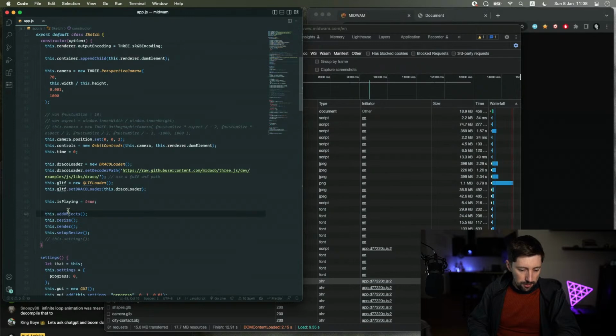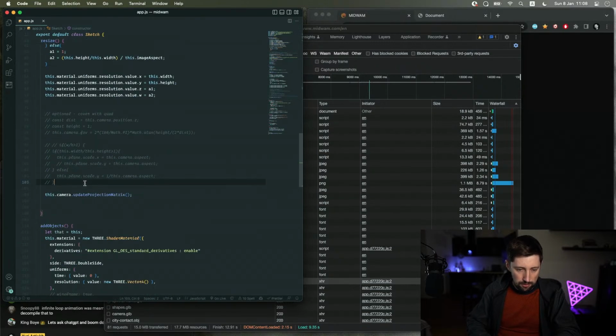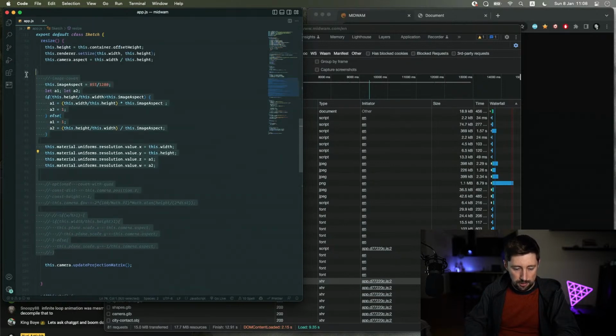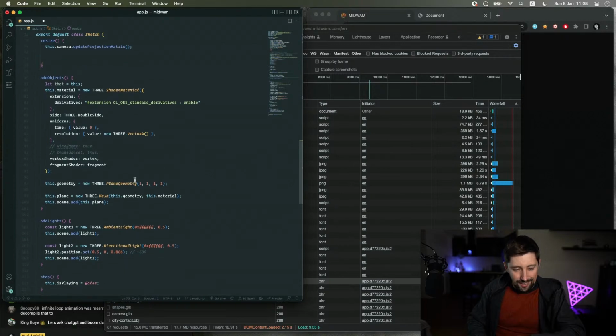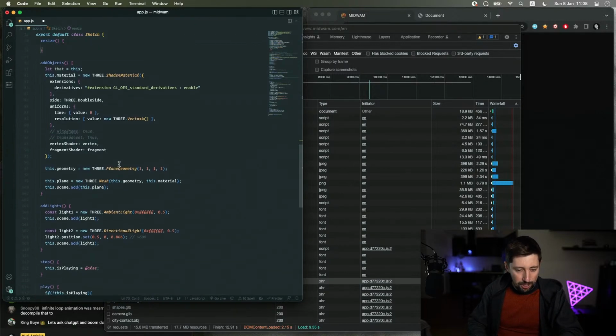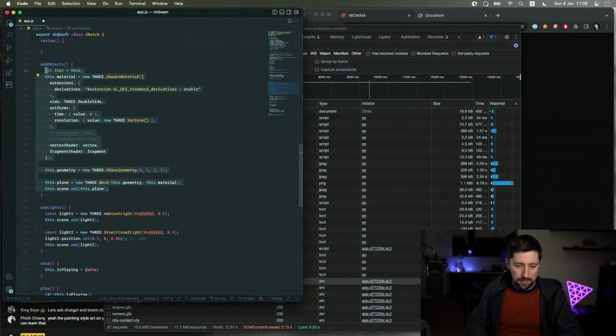Instead of this add object stuff, I'm gonna just delete everything here. Don't really need all of this. Yeah, I actually tried to create some ray marching animation with ChatGPT, and well, I was successful. It just does that. Right, so I don't need this.